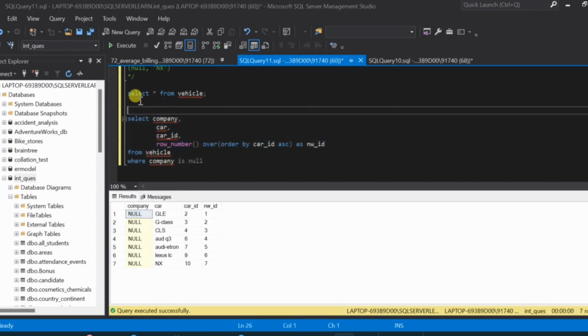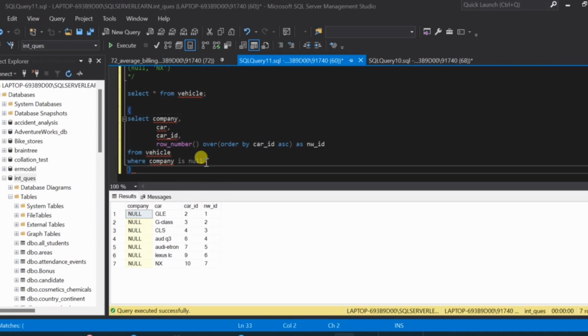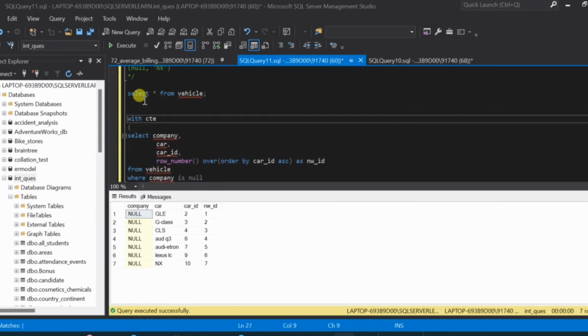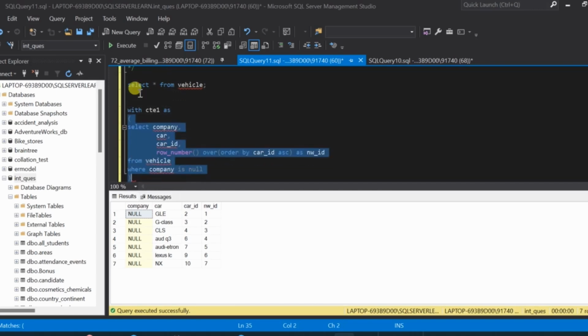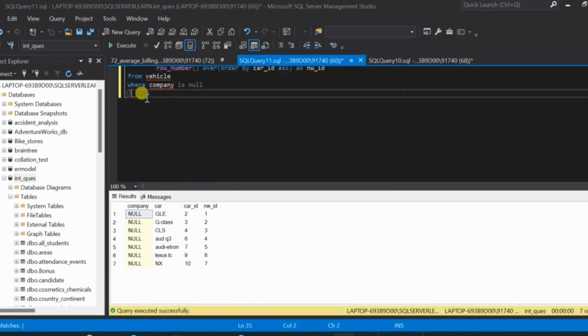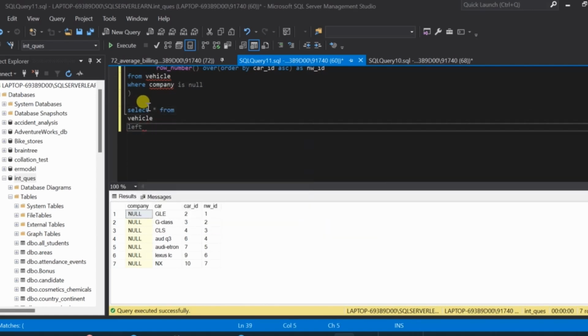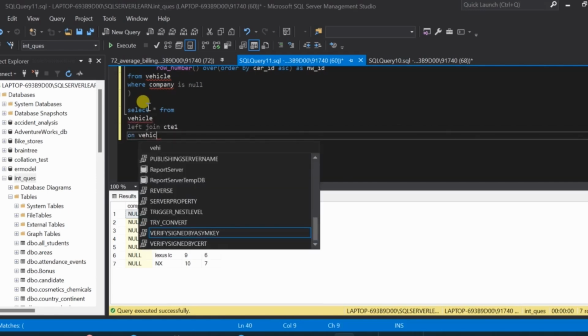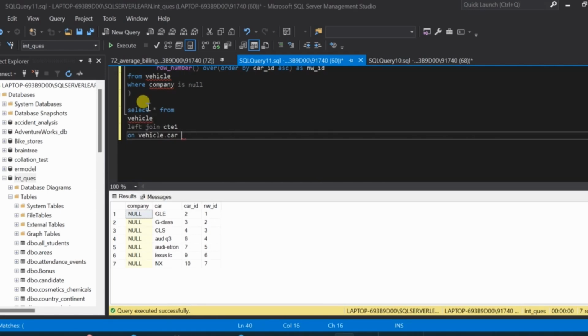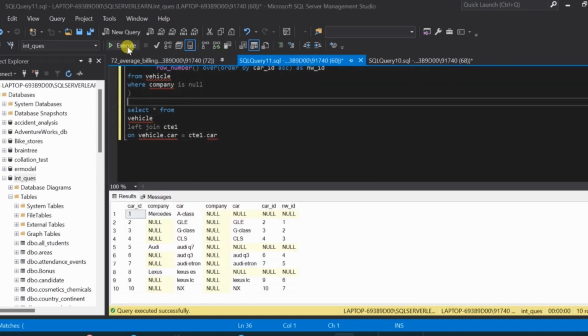Now let us keep this inside a CTE, that is our first CTE, common table expression. So with CTE1 as the below query, then coming down, let us join this table to the first vehicle table, that is the initial vehicle table. Select star from vehicle table, let us do a left join CTE1, that is on vehicle dot car, we are going to join the table based on the column car, CTE1 dot car. Now let us execute the query and see what is the result.